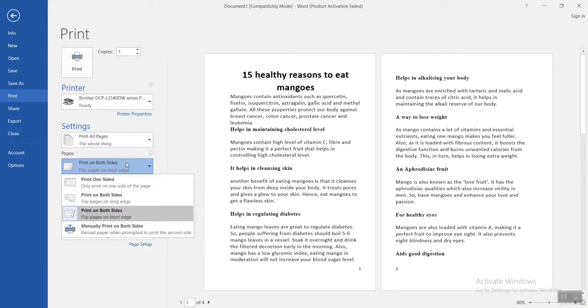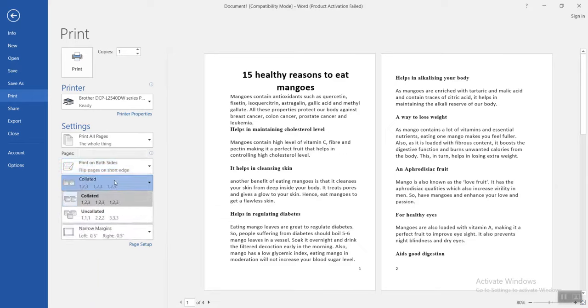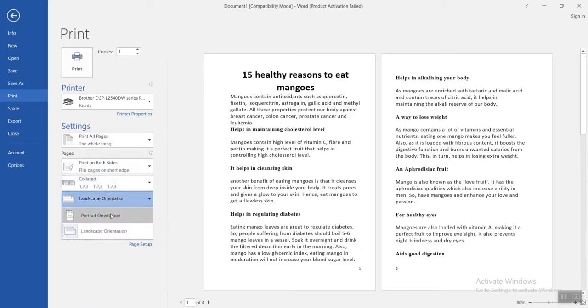If you don't have an automatic printer that supports both sides, you have to go to manually print on both sides. Reload paper when you're prompted to print the second side. So I have the automatic print on both sides printer, so I have to choose flip pages on short edge. Collated, landscape orientation, A4 and narrow margins.